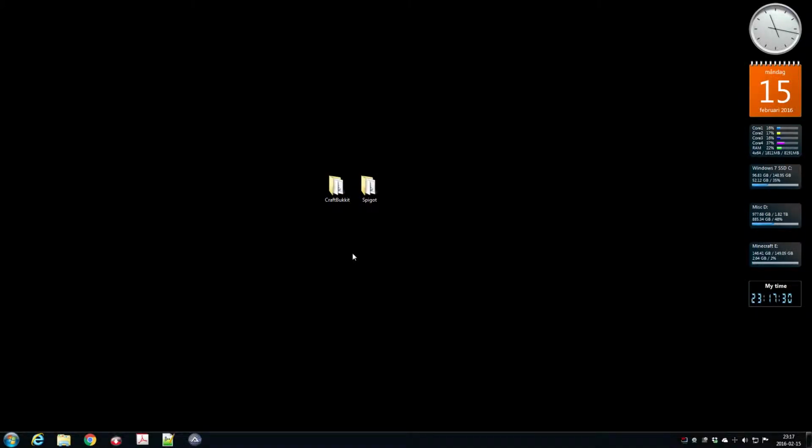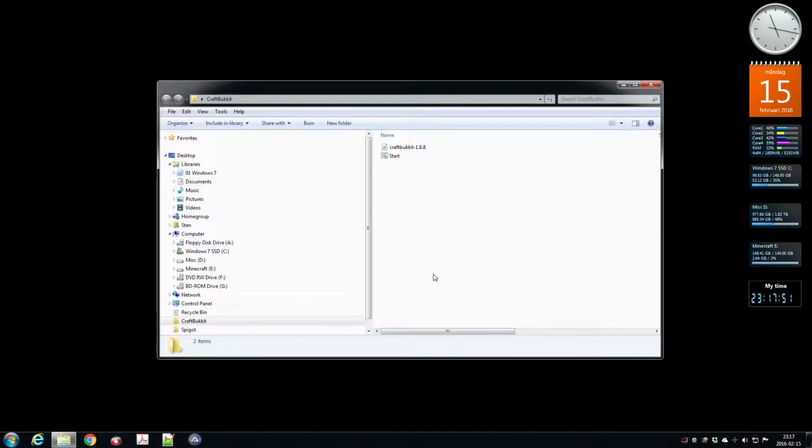Hello. So this video will be about how to create a CraftBukkit and a Spigot server, and it's all the same for both servers. The only difference is the jar file of the server itself, but the settings and the start commands are just the same. So let's start with CraftBukkit here, and I've got the CraftBukkit server jar and the start file.